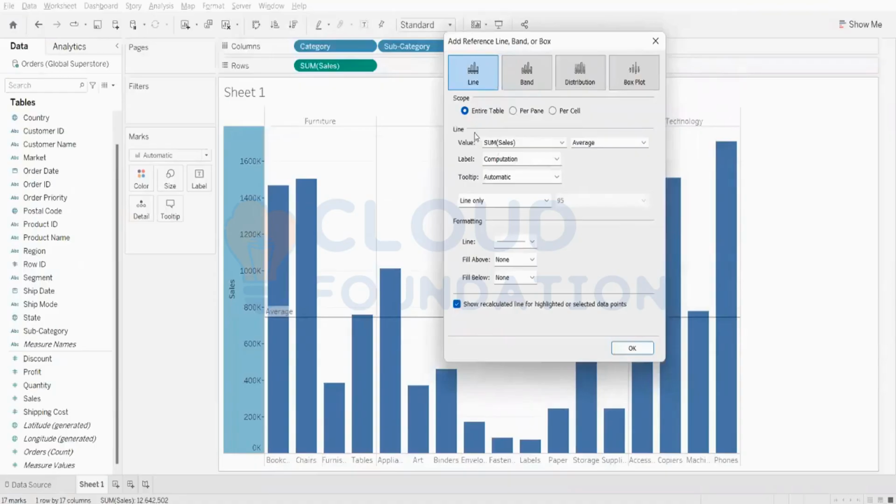What are the options over here? The options are, what line do you want? By default, it is selected as sales average. You can modify it to whatever you want, to total, sum, constant, minimum. But over here I'm interested in average. I'll take an average and let me hit OK.